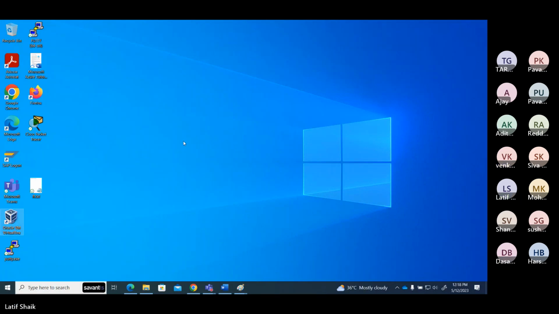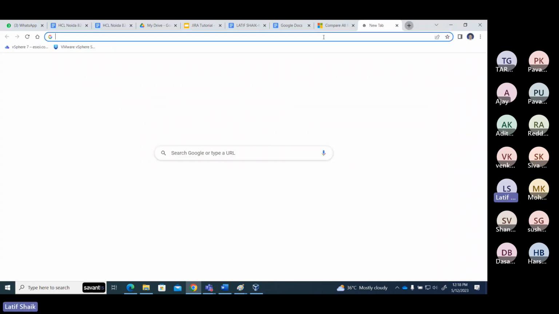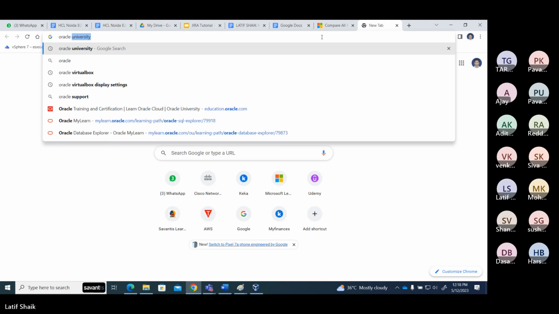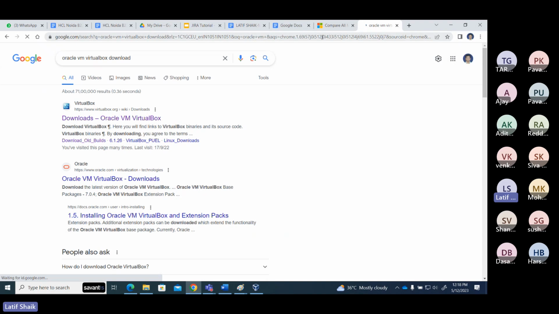Very good. So this is Oracle VM VirtualBox. How to download this one? Simply search Oracle VM VirtualBox. Don't type only Oracle, guys. It's from Oracle only, but no need to go to the Oracle website.